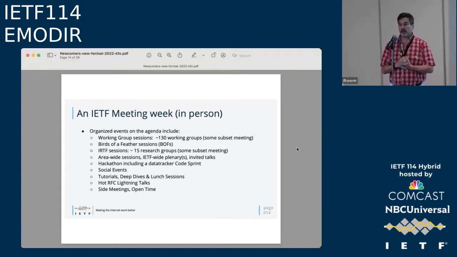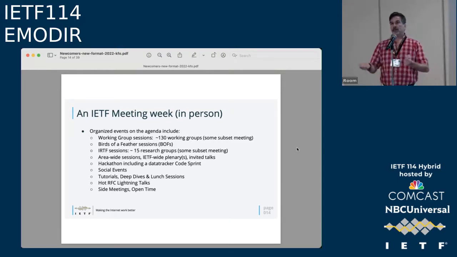Then there's open time between the sessions. We serve breakfast. I'm disappointed it's more than just starchy old pastries, but during breakfast is what's called the hallway track. You can bump into people, meet them and talk to them. That's a very important and beneficial part of the face-to-face meetings. Next.